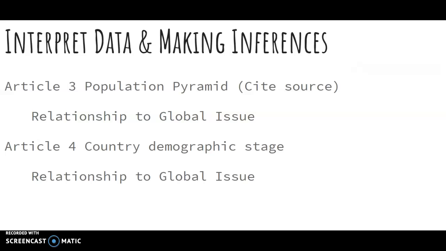And then I go to my next section and I talk about interpreting data, and I talk about how we need to explain the population pyramid. One of the things I've seen that's been a problem for people has been incorrectly explaining the population pyramid and not connecting it to their global issue. If you don't understand the population pyramid, you should check in with me during office hours.